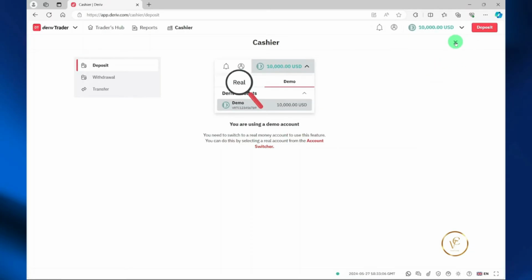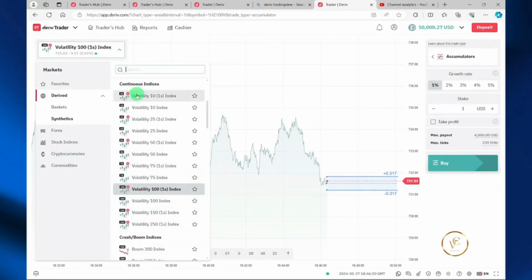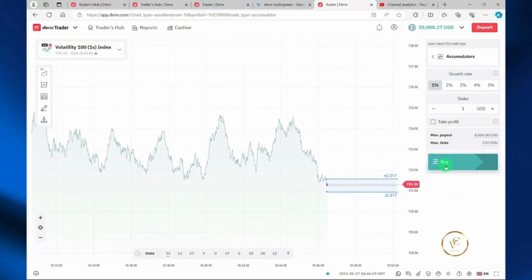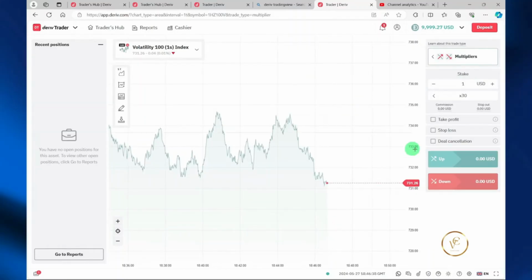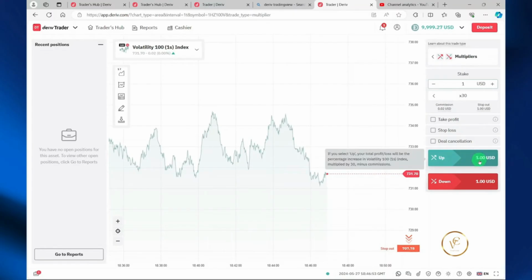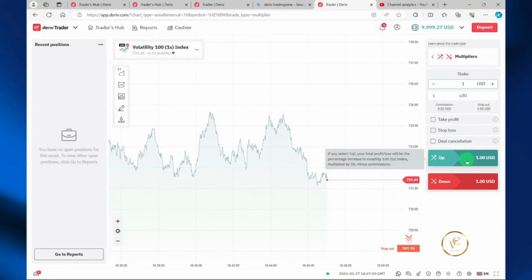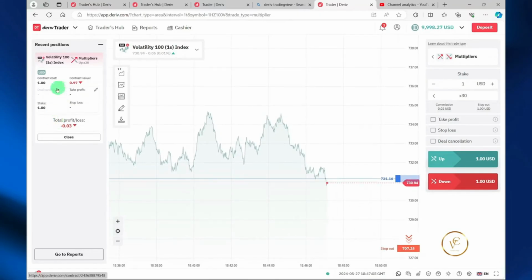So click X to exit this window. You can change your asset type by selecting this drop down here and choose whatever asset class you want. Now, to take a trade, you simply select buy here, right? You also have the option to change from accumulators to multipliers, right? So you can see I can increase my stake or I could decrease my stake by selecting the minus, right? Now that you see that my position has changed, I'm going to select buy here again. Now you can see that I have two positions open.